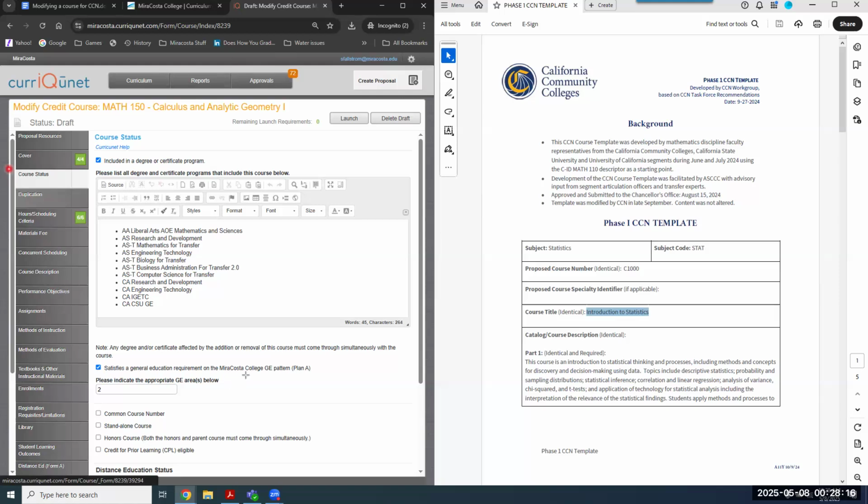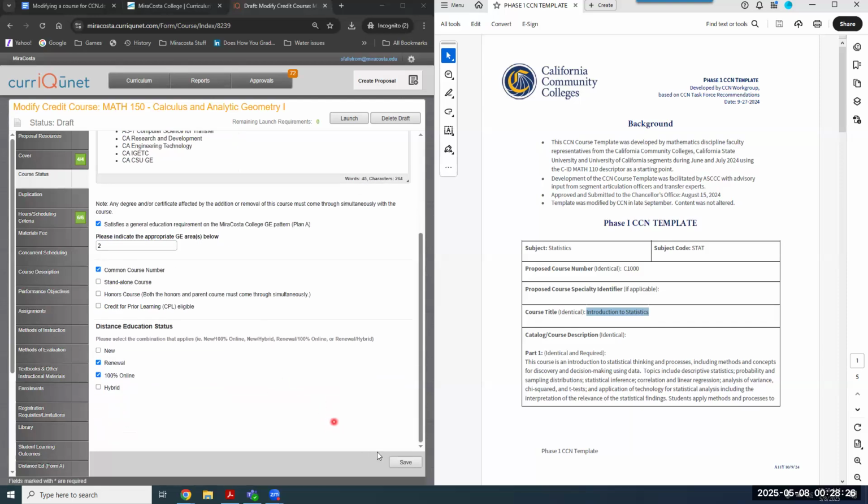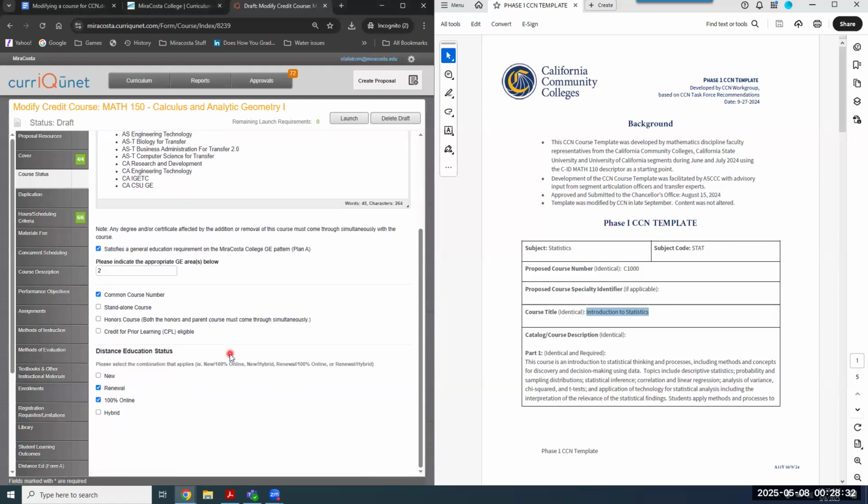What we will have to do is make sure we click this right here that says Common Course Number. So we have to click that box. I'm going to delete the other drawing here, and down at the bottom, if I scroll down, I'm going to click Save. There really shouldn't be anything else that you're changing. Click Save and move on with your day.